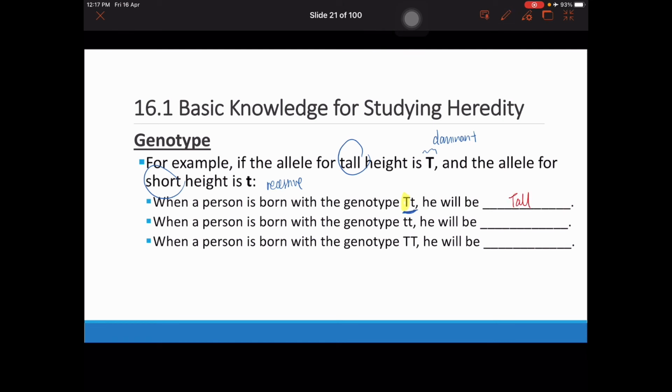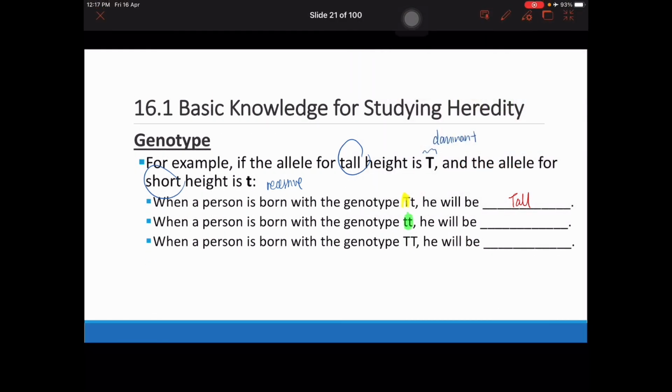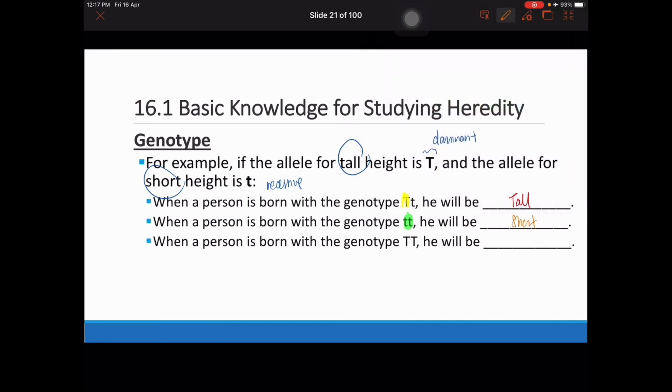For the outcome over here, because the person has 2 or double of the small t, right? So if you have double of the small t, it will mean that you only have the recessive alleles. So if you only have the recessive alleles, you know that this person will likely be short, okay, or rather can only be short, right? Because there isn't the tall allele.